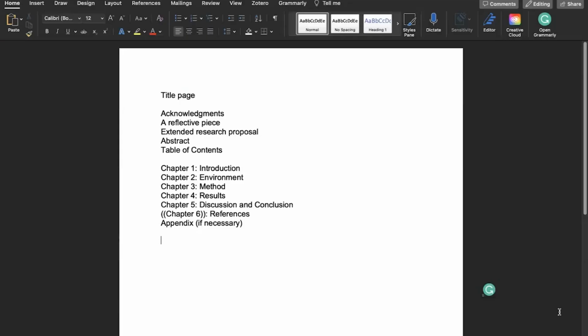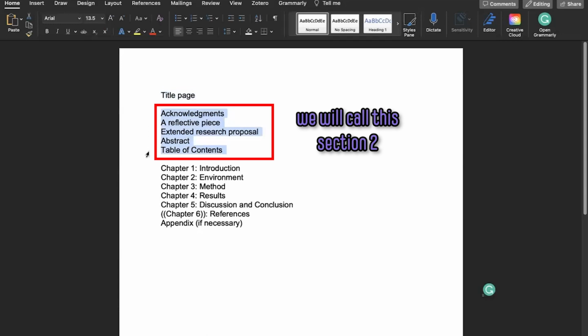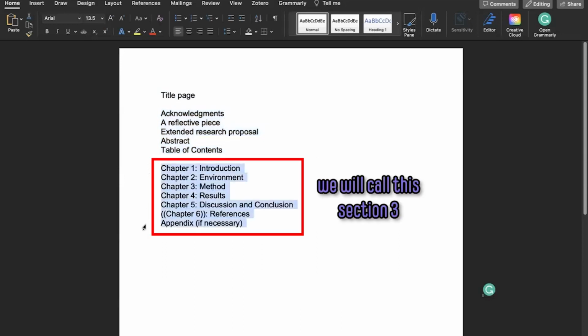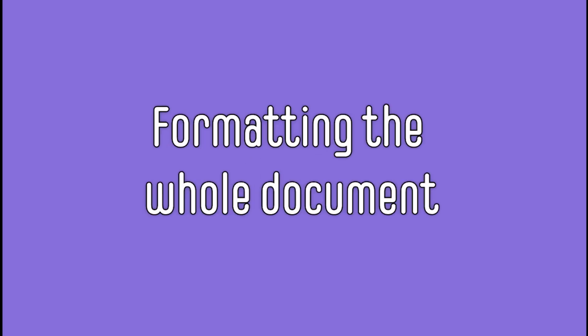First, let's talk about page numbers. In this case, we have the title page or cover page, which does not have a page number. We also have this section, which will be numbered in Roman numerals in lowercase letters. And finally, the actual body of the dissertation, where you have the chapters and appendices. These pages are numbered using Arabic numerals.